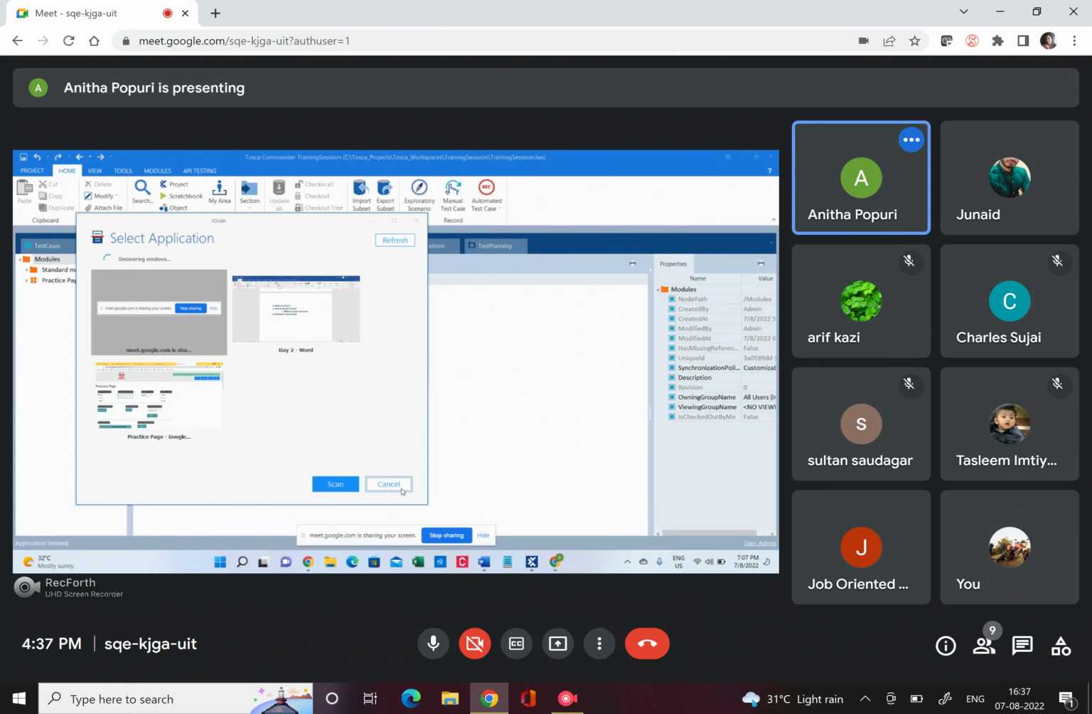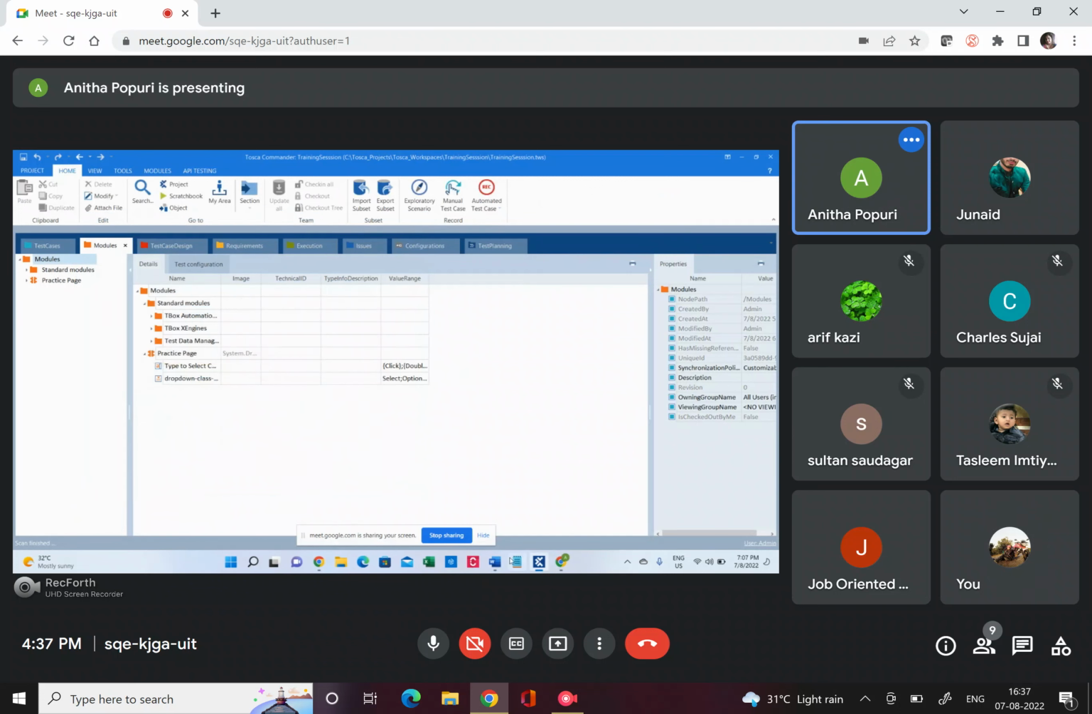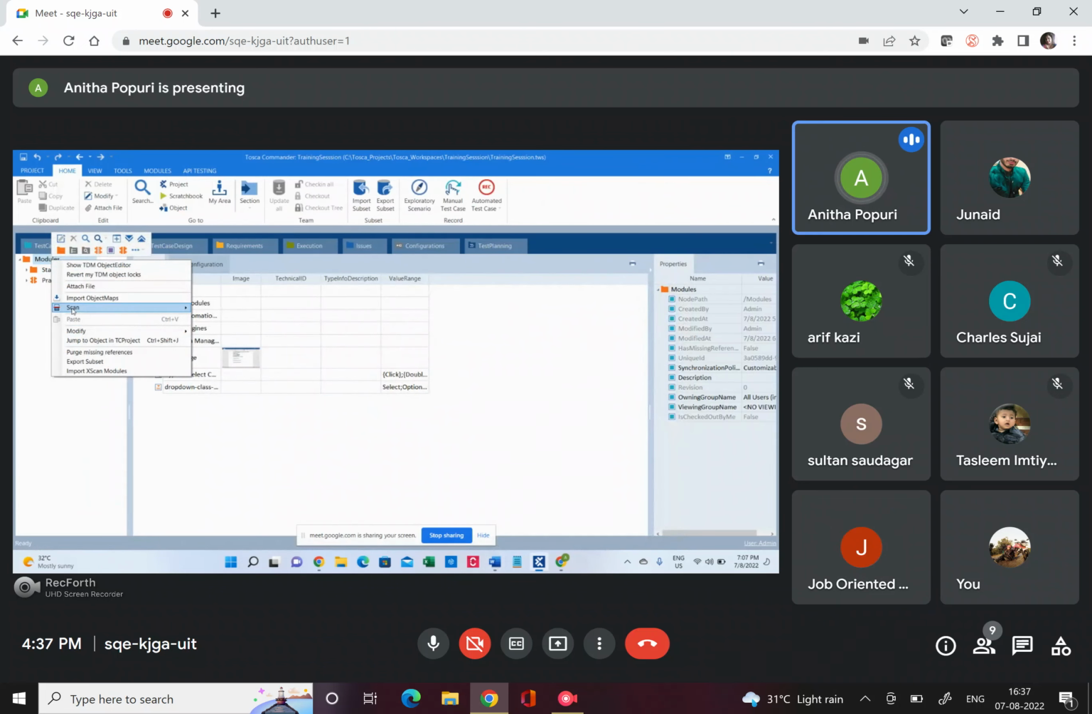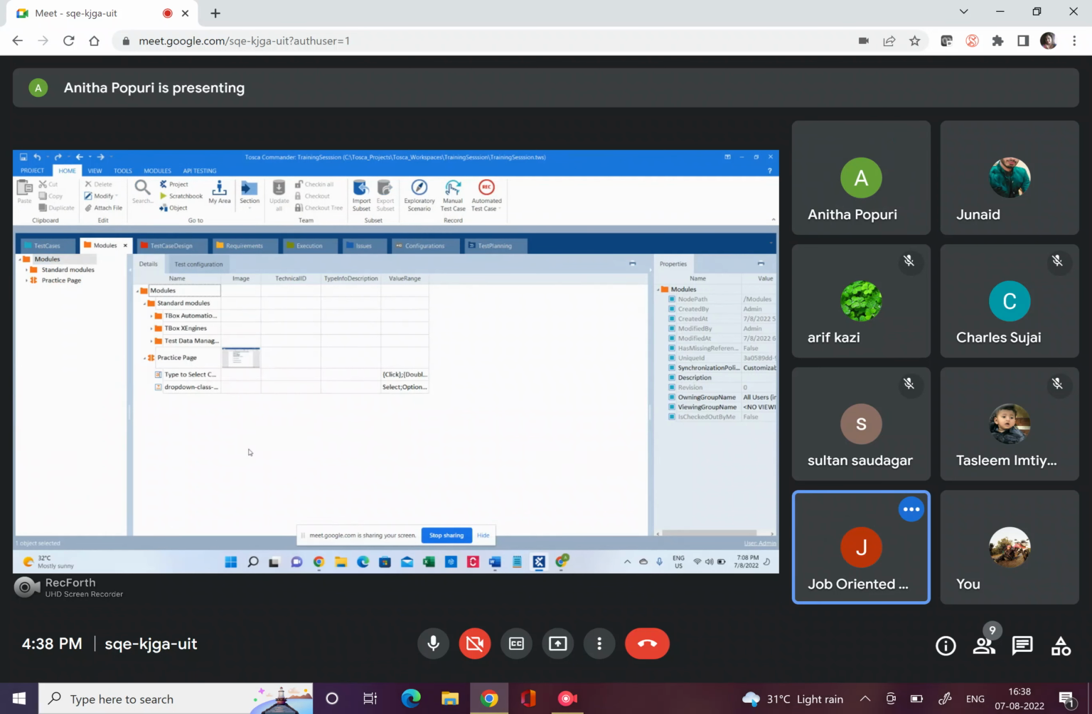Okay, they might ask you what is XScan, or they might ask you how do you scan a particular application. So what is XScan? XScan is basically used to scan the controls which are available under Modules. XScan is available under the Modules section. If you right click on it, this is Scan, this is XScan. I can choose the relevant application which I want to scan.